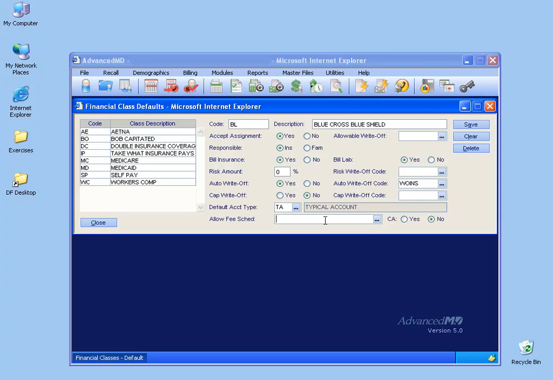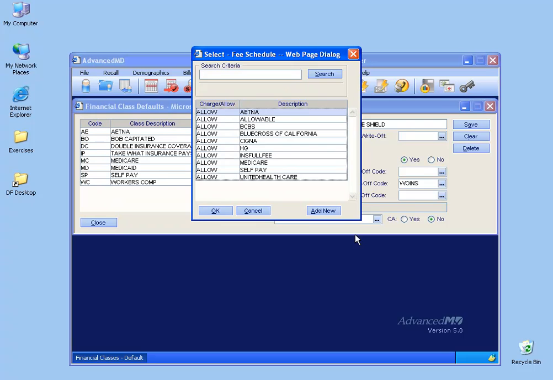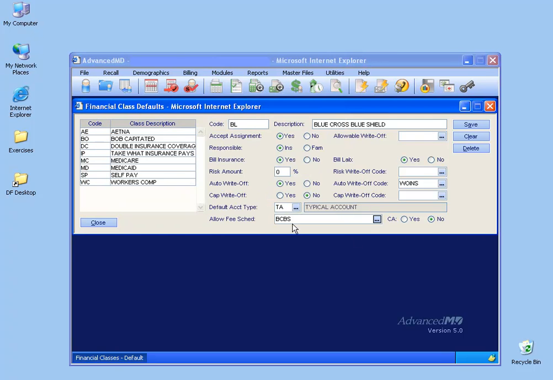If not, then you'll have a lot of work, or the biller will, to enter in those allowed amounts over and over and over again. Click the ellipsis button, find the allowable fee schedule for Blue Cross Blue Shield, and double click on it to tie it. Finally, we have the charge allowed, the CA, either yes or no.